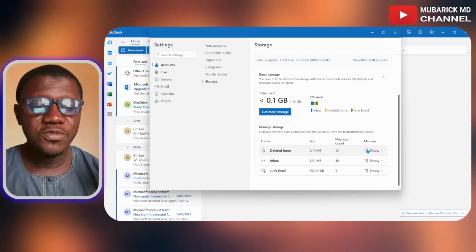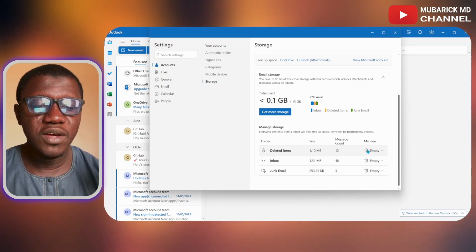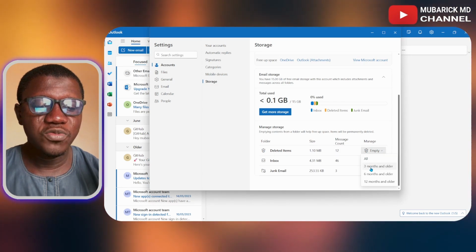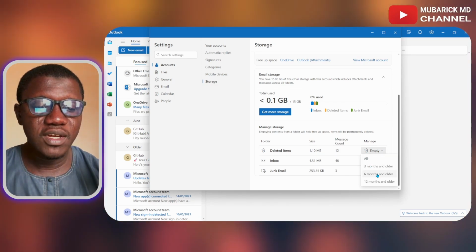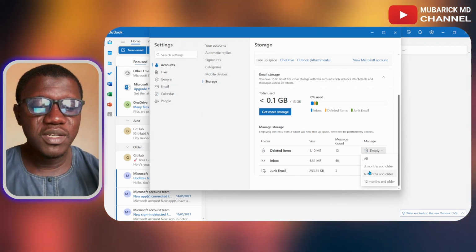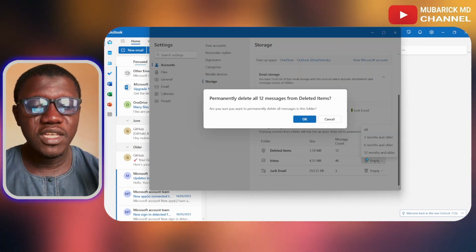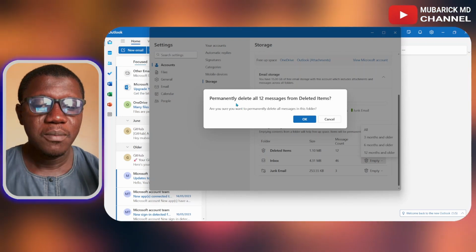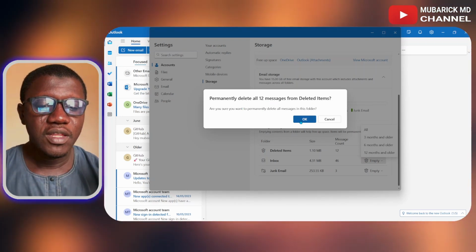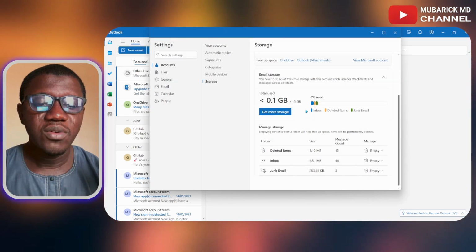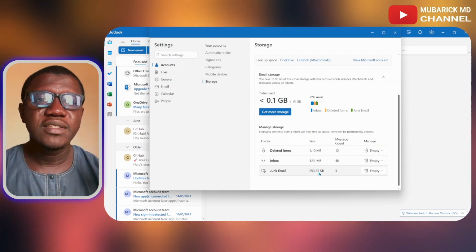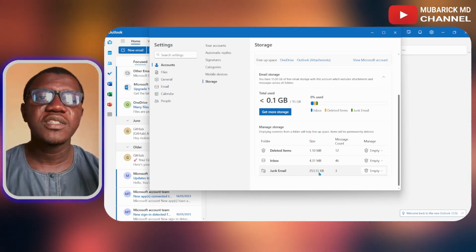And if you want to free up space in this storage, all you have to do is proceed to tap on empty, and another option will come whether we want to free up for 3 months and older, 6 months and older, or 12 months and above. In this case, we're going to make it as all. So this is going to give us this prompt whether we want to permanently delete all 12 messages from deleted items. And I'm going to proceed to tap on OK. And you can do it to each and every item you have here. And this is how you can free up storage in Outlook.